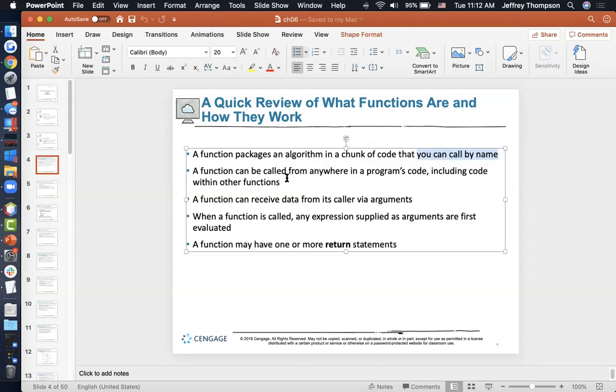And so the function can be called from anywhere in the program's code, including code from within other functions. A function can receive data from its caller via arguments. In other words, you can pass data in. When a function is called, any expressions supplied as arguments are first evaluated. This is a strange one, but I see what they're saying. And a function may have one or more return statements.